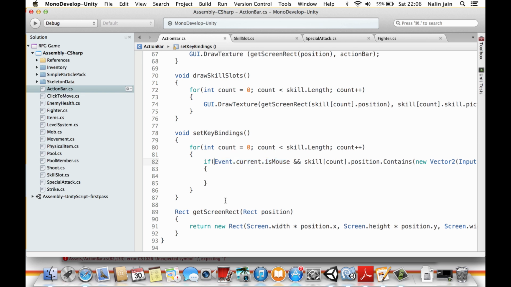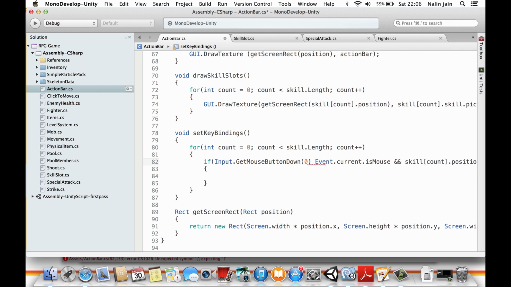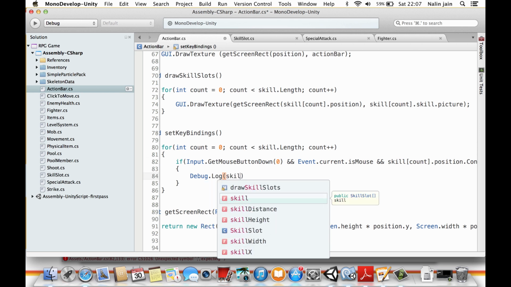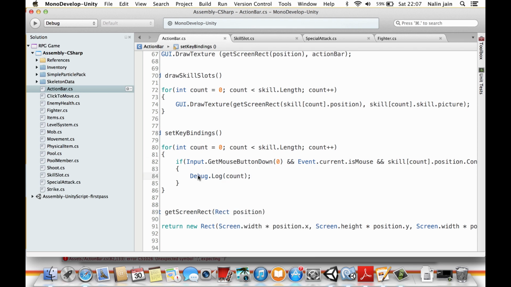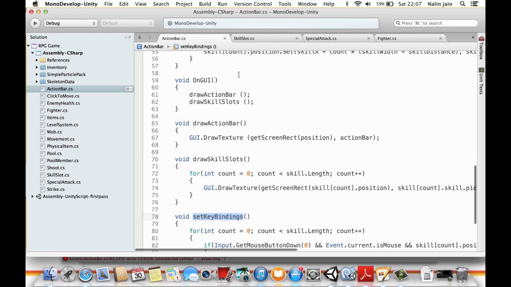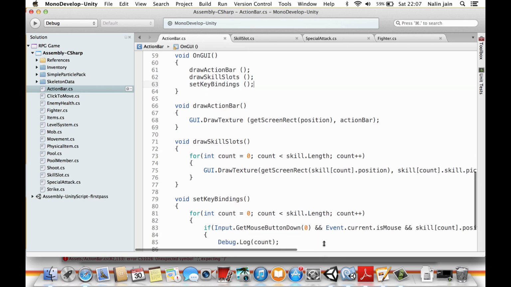And then I'm also gonna say if input dot get mouse button down 0, because we want to check if the player has actually pressed the mouse button. Okay, and this checks if it is a mouse event. For now, we're gonna say debug dot log count, just to check if it's working or not. And then we have to call this method in onGUI over here, set key bindings, because we have to call it again and again to check the input.